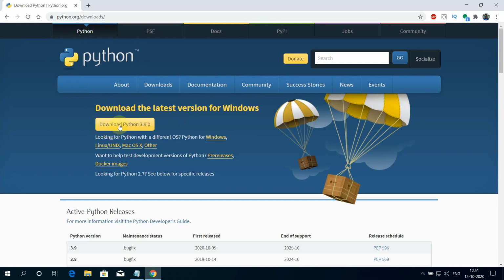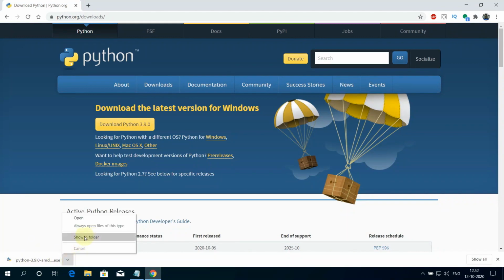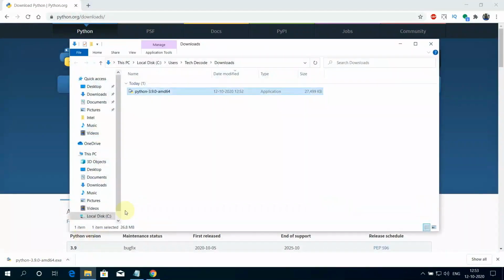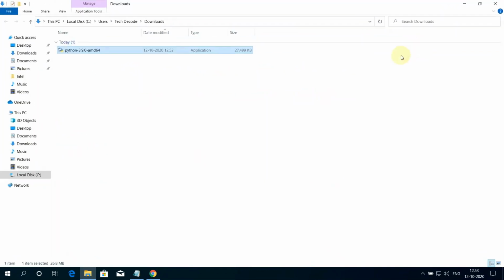Now click on this big yellow download button and now you can see our Python installer exe file has started downloading here. It's around 27 MB file. It will take some time to download, all depending on your internet connection speed. Our Python installer setup file is downloaded successfully. Now click on this down arrow and select show in folder. Let me expand the window.